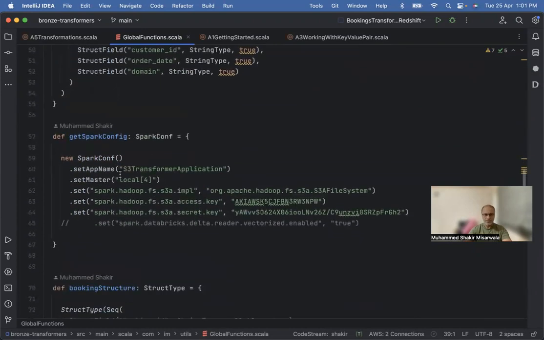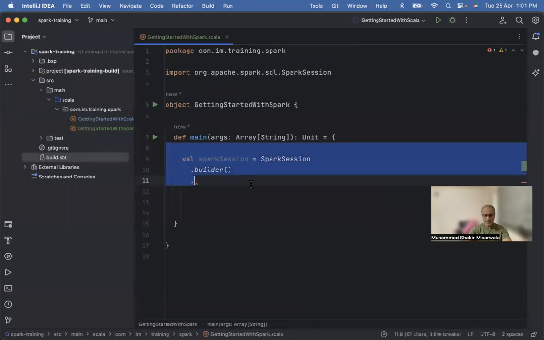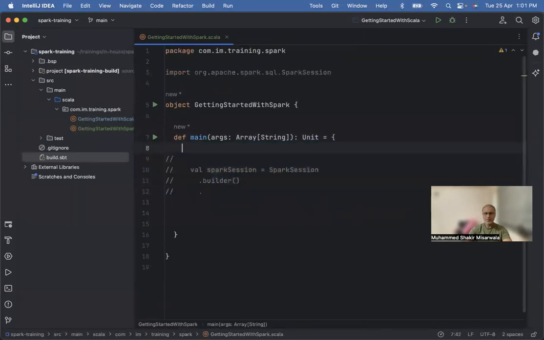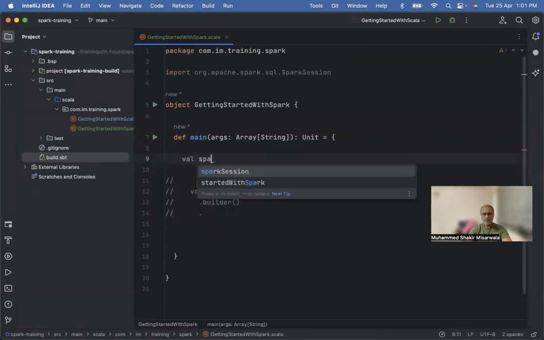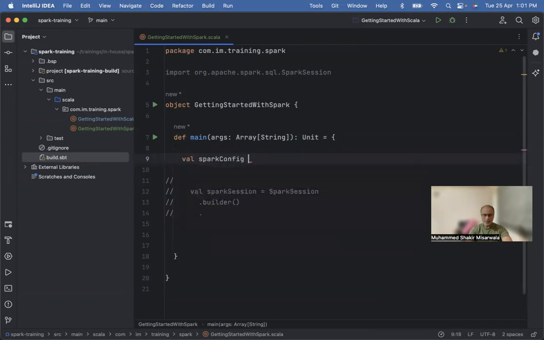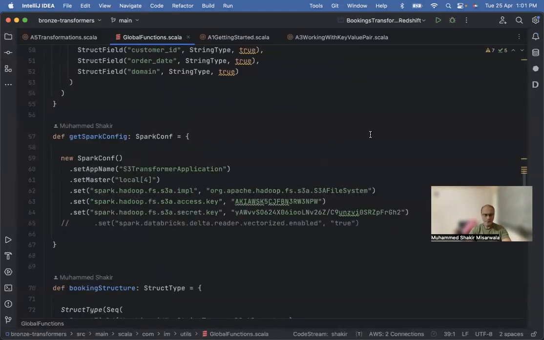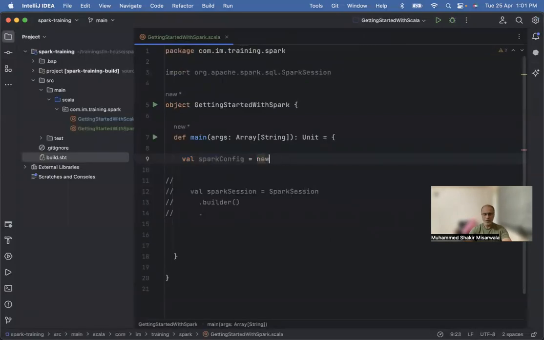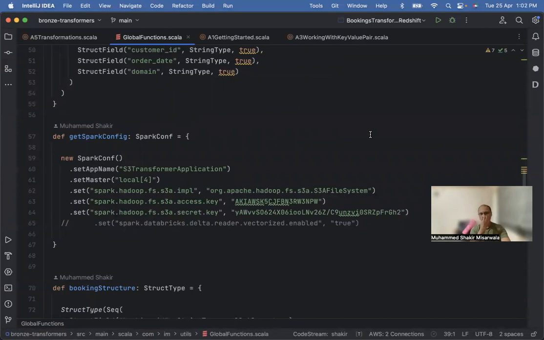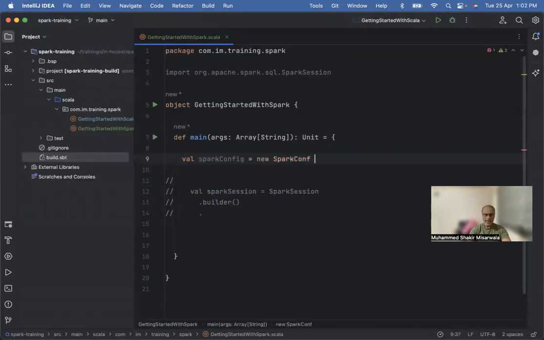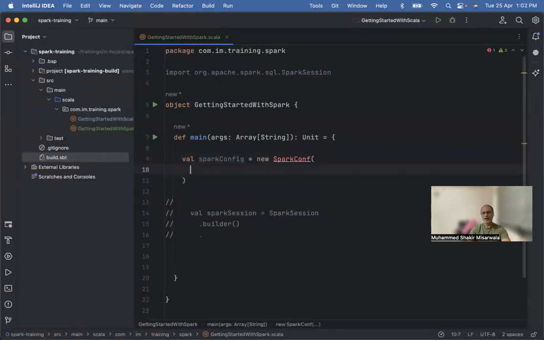You can see there is a Spark config out here. So I will create, first of all, instead of creating a Spark session first, let me create a Spark config. So I'll say val Spark config is equal to Spark conf. You can see this. Okay, so I'll say new Spark conf. This is what I'm going to do. Can you see this here, Spark conf? And I will create a Spark conf over here.